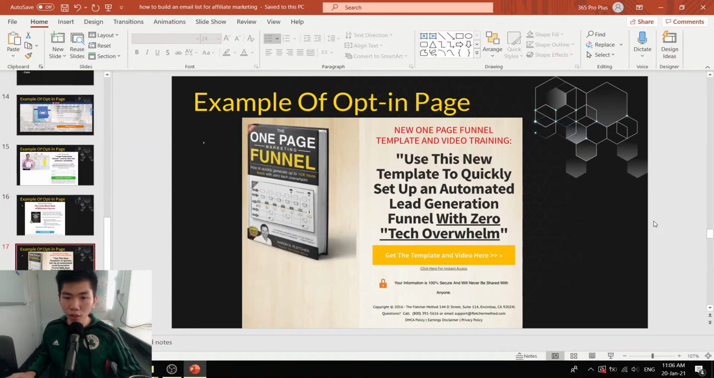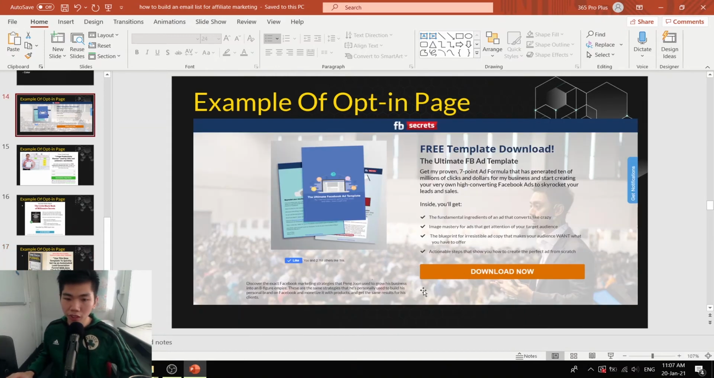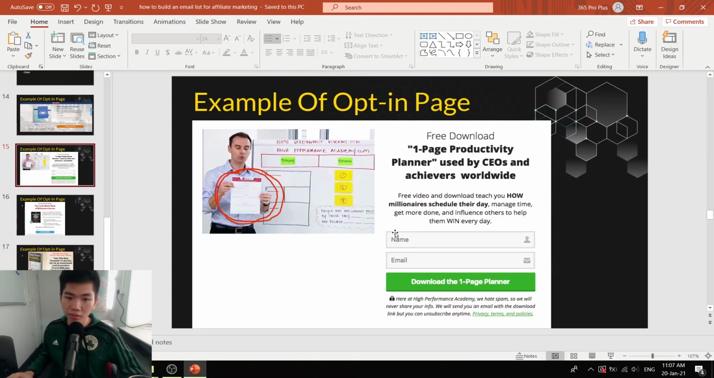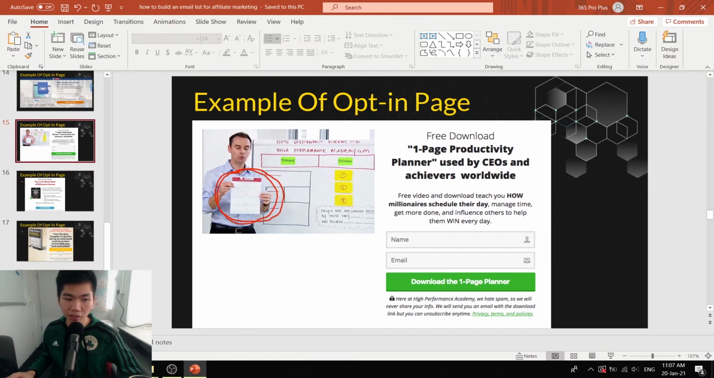This one from One Page Funnel is the template and video training. And the headline talks about the benefits, right? Lead generation funnel with zero tech overwhelm. You can see he used the two-step opt-in. Pengjoon again, two-step opt-in. This one uses one-step opt-in. Now you can split test one-step or two-step opt-in, but I find that with two-step opt-in, the performance is better, right?